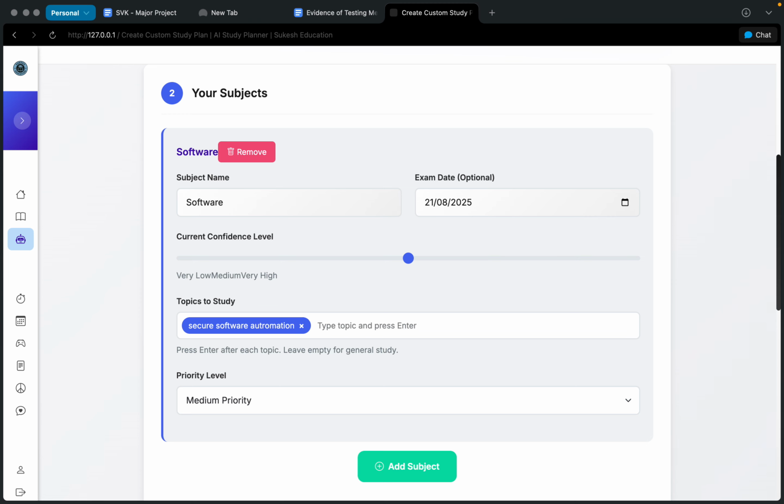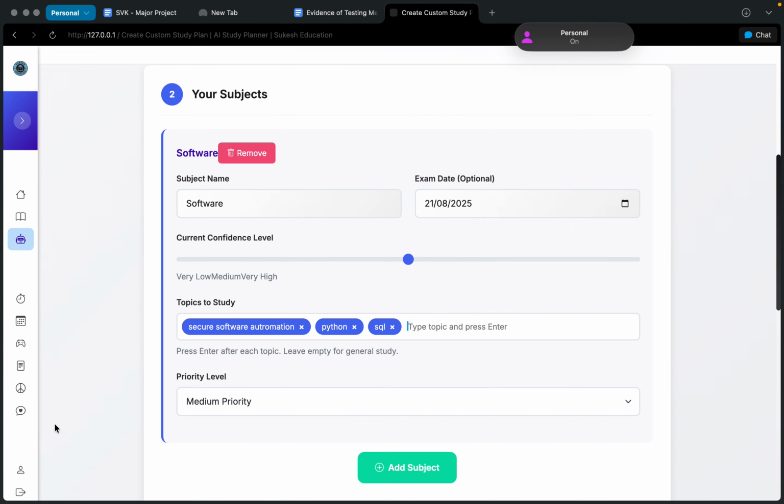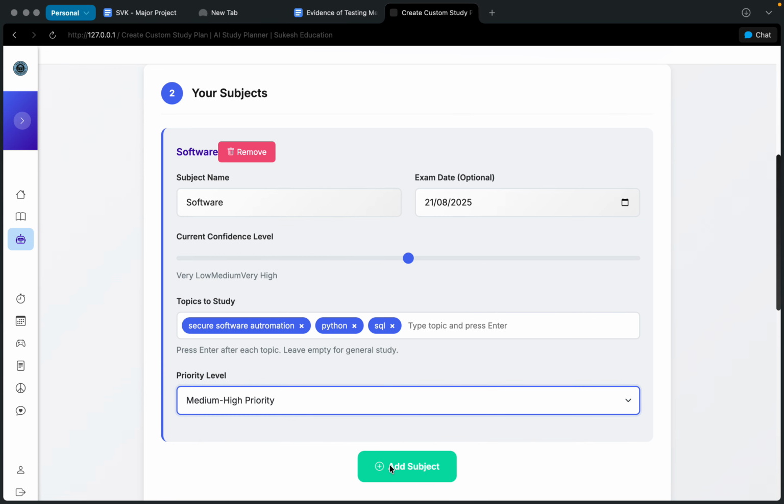Click enter to automatically store that as your study. Python. And let's say I'm also quite weak in SQL. Good, that's good enough. And this is going to be medium high priority for me.